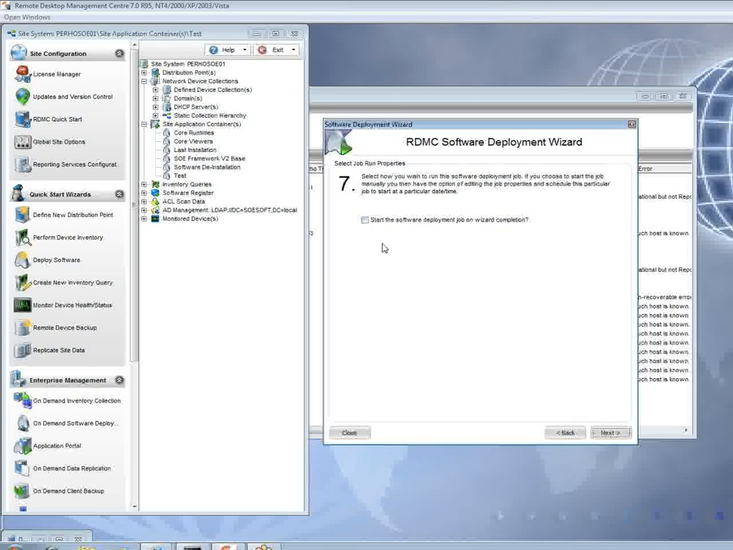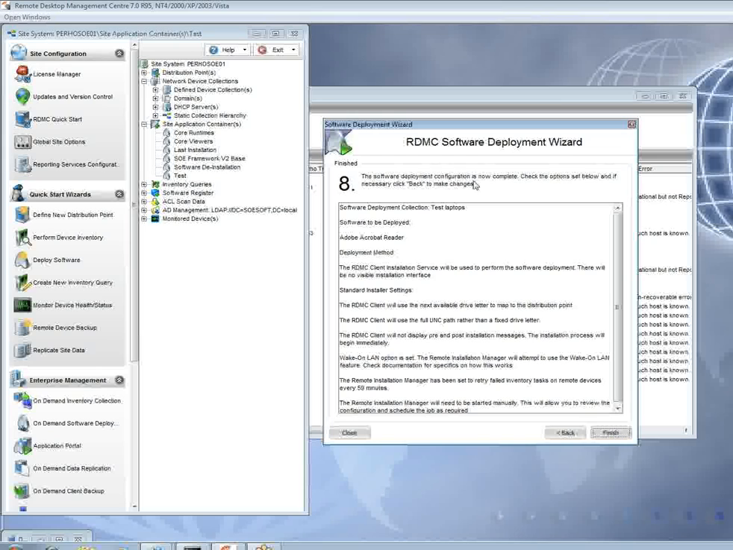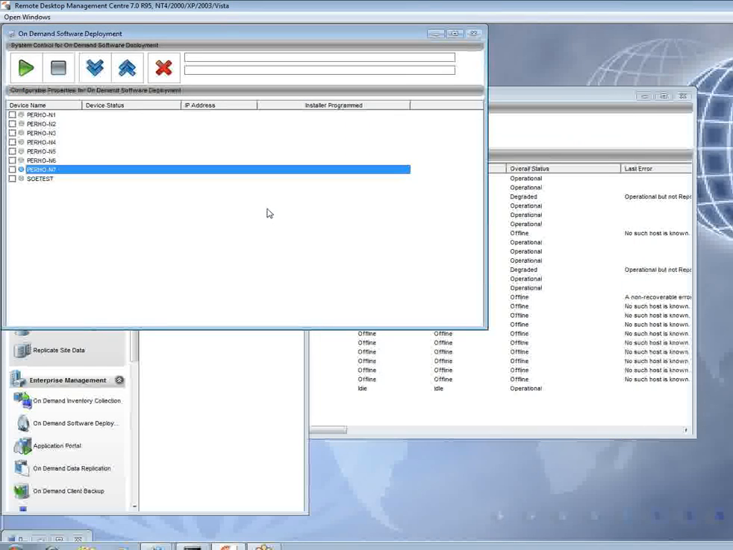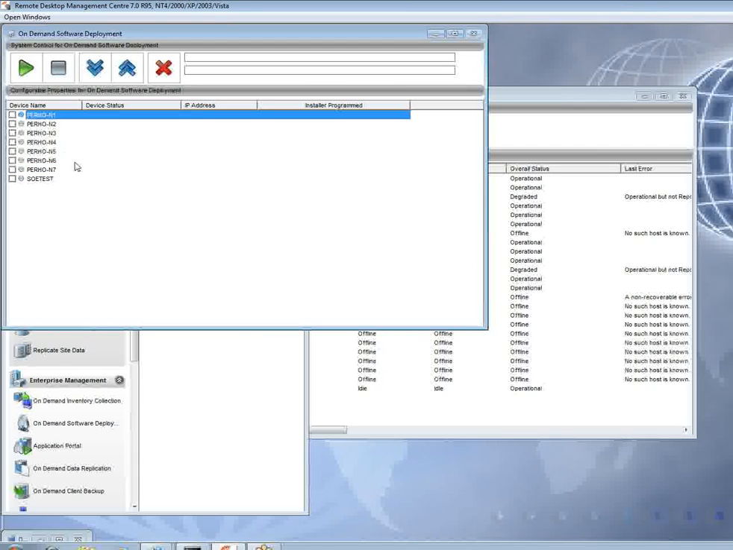Okay, final stage, which is only in the deployment wizard, start the software deployment on completion, which we won't actually do because we're not going to roll this one out just yet. It will now show you a summary of the rules that you've set up. Hit finish, and this will take you to your list of machines. Now from here, very, very simple. To proceed with the installation, we simply hit the green arrow and it will start by deploying the application to the machines that you've specified.